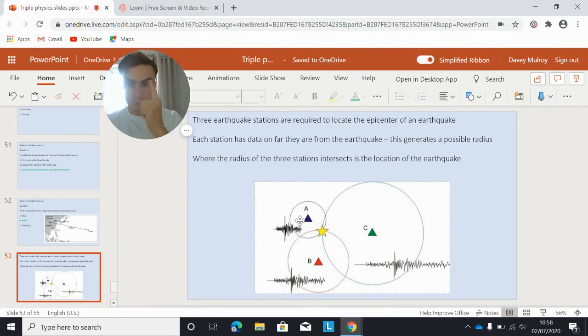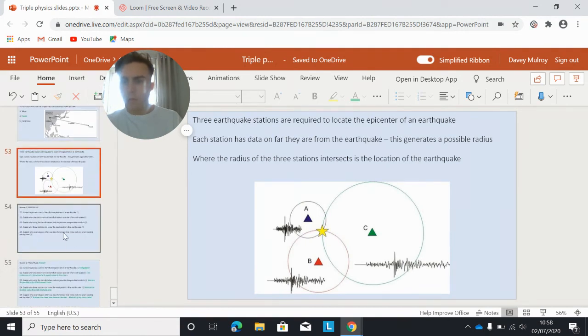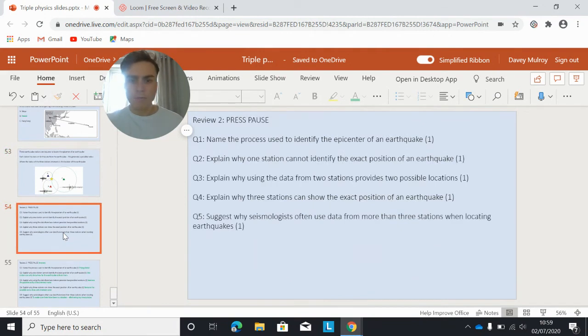But again, so one only tells us how far it could be. Two circles will give us two locations, and three circles intersecting will give us that magic epicenter which we want. So our final review activity for this lesson, you've got 5 questions. Okay, I need you to press pause and complete those questions now.